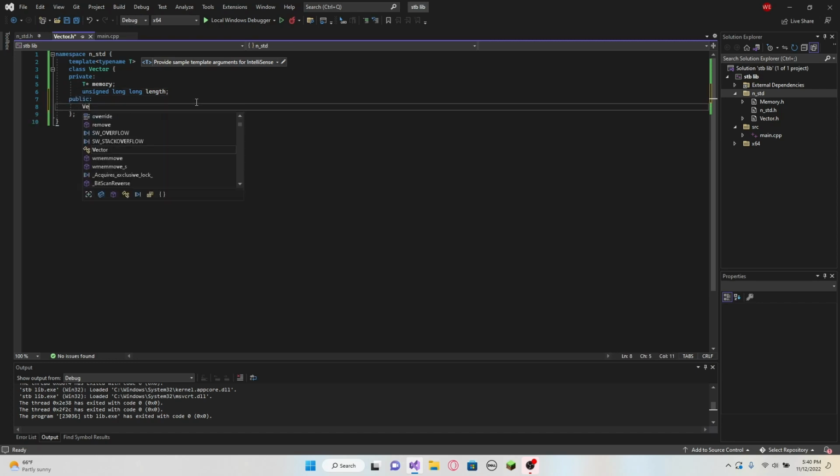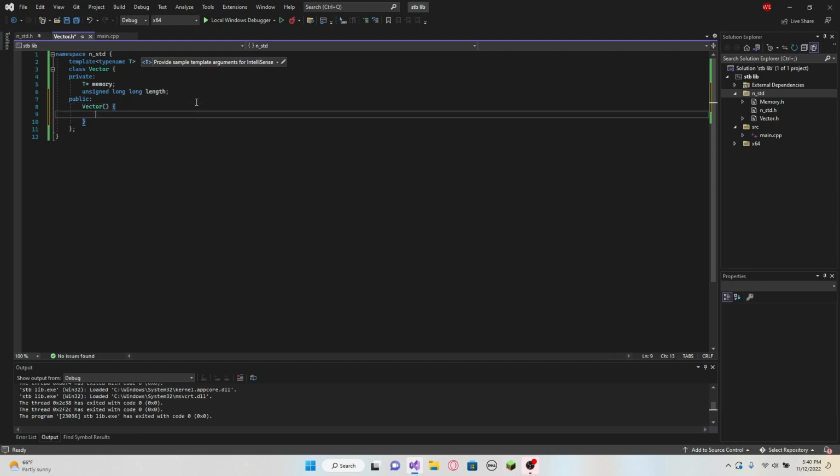We're going to go public, and we're going to make a basic constructor here. We're going to set memory equal to a T pointer of allocate 0 bytes because we don't want anything in there yet. We're going to set length equal to 0.